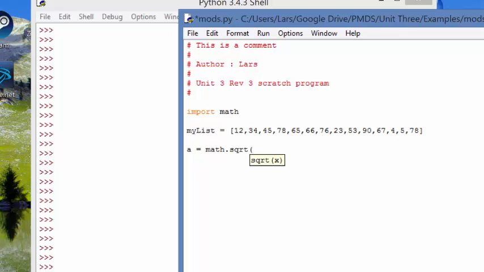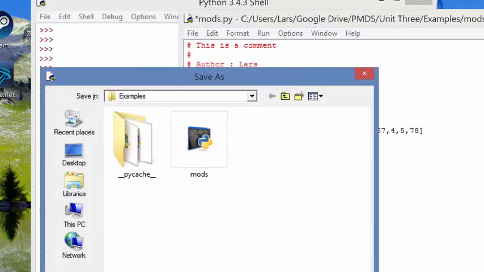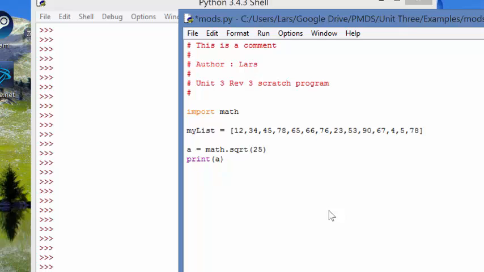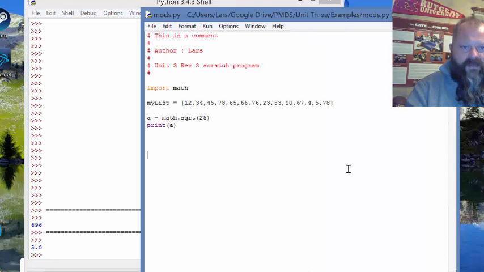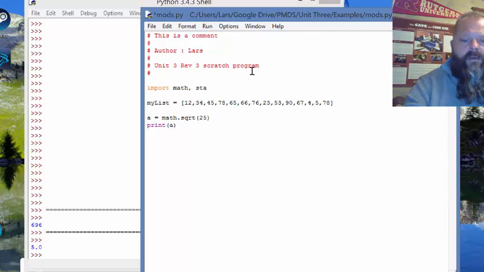I'm going to say, give me the square root of 25. I think I know the answer to that. And I'm going to print a. It'll tell me 5, and it returns a float, as you can see. I can also use absolute value. I can also use ceiling. I can also use a great deal of other functions that are there. I'm not limited to math.